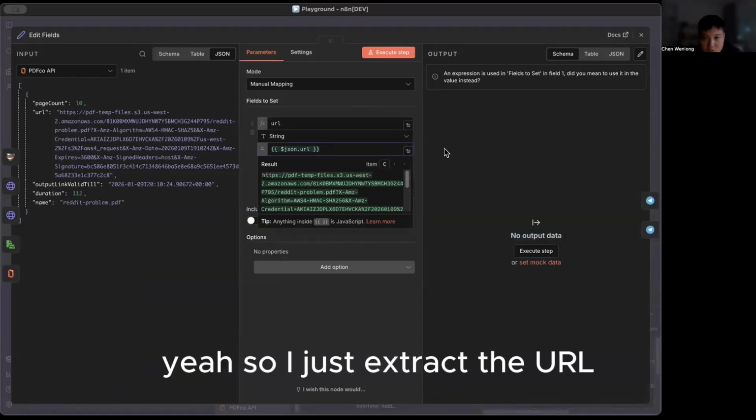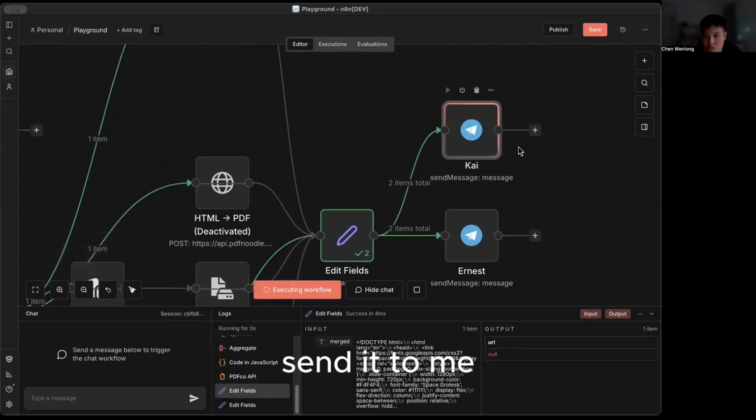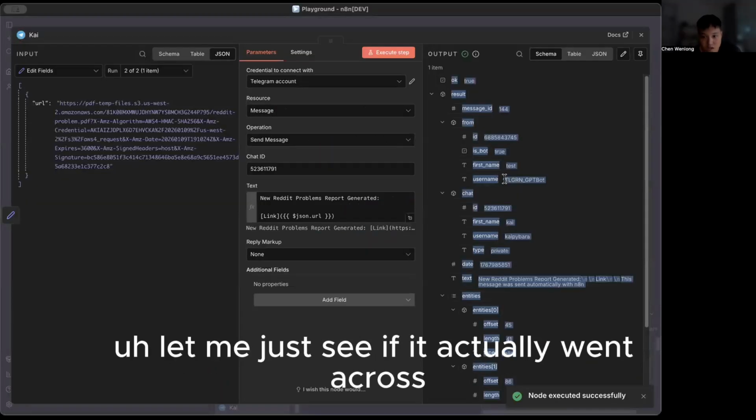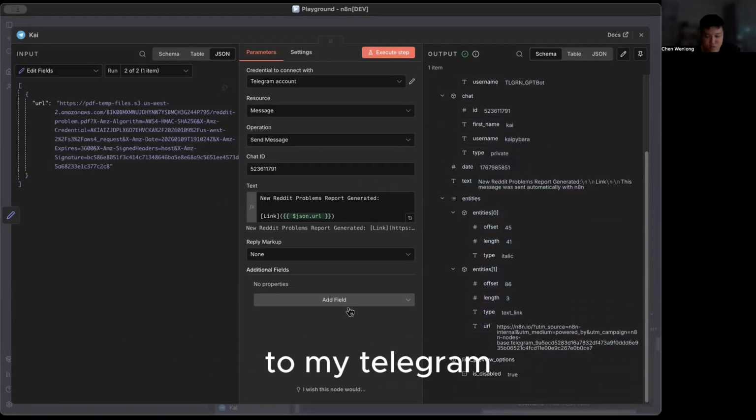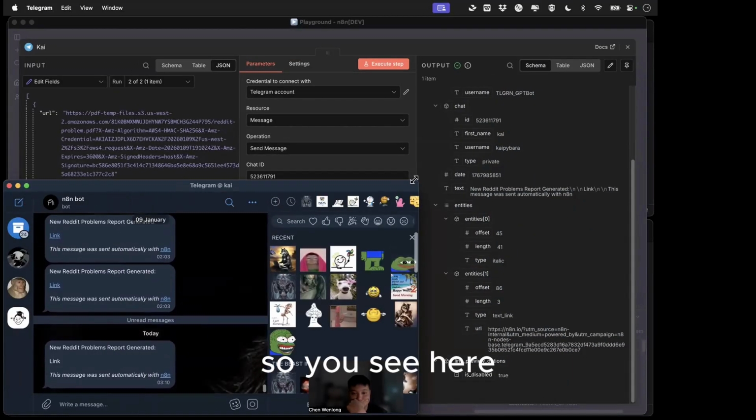What is going on? Yeah, so I'll just extract the URL. So this is where the PDF lies, and then I will send it to me. Okay, so it's been sent to me. Let me just see if it actually went across to my Telegram. Okay, so we see it here.